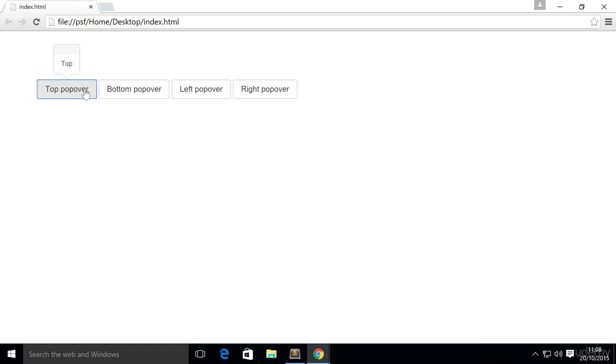and if we click the top popover, we have a popover, bottom popover, left popover, right popover. At the moment, the only way to close these popovers is to actually click the button again. It's very common for them to be closed if you click outside of the popover. To do this, you just need a bit of extra JavaScript and a bit of extra HTML.